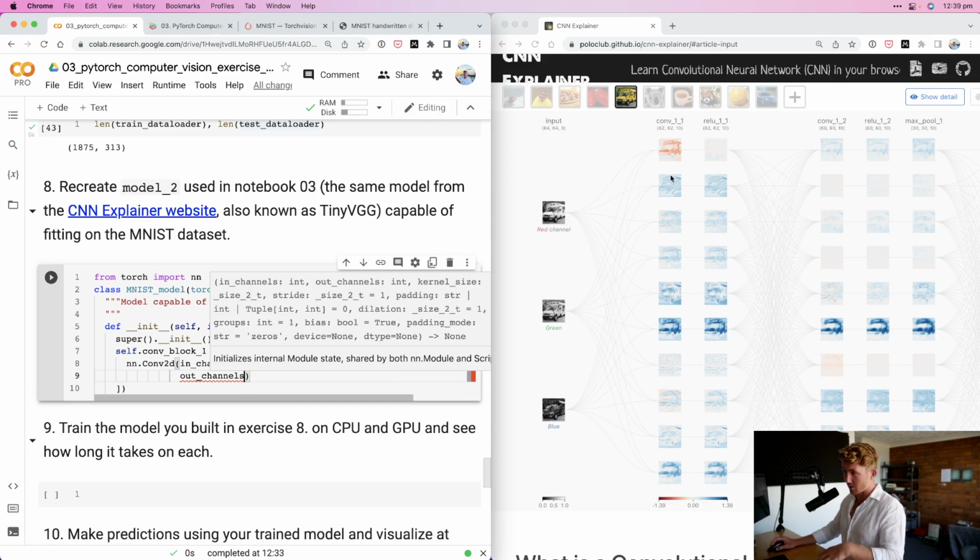Now the output channels is how many we're going to change that number to. In this case, we change that to 10, so we have 10 hidden units. So input, output. Input, we have 3 color channels into our layer. Output, we have 10 in the case of this network here. This is adjustable depending on what data you're working with.